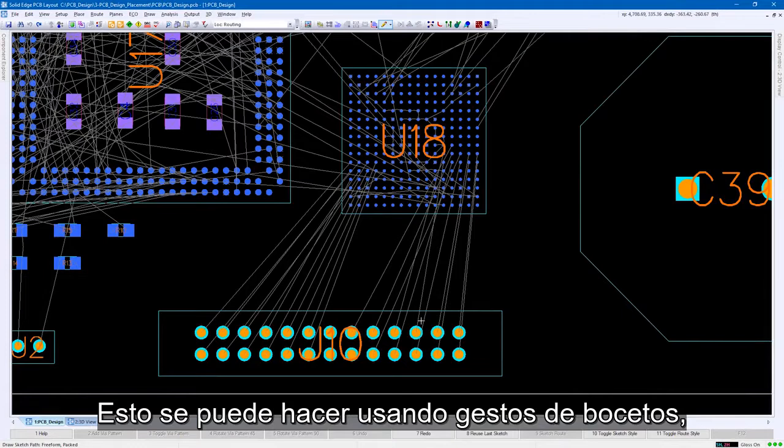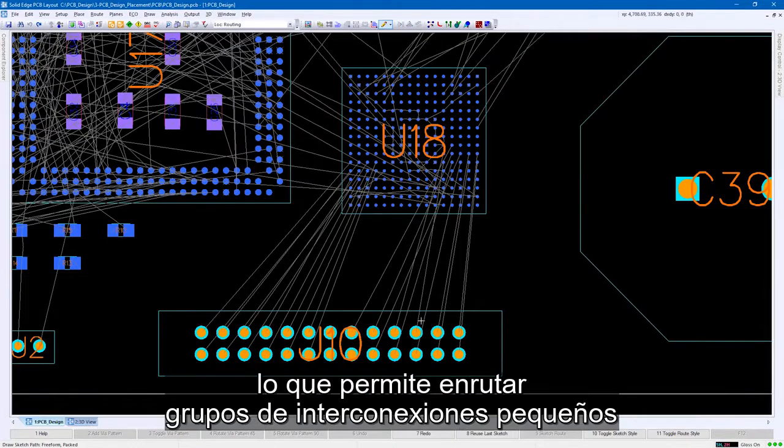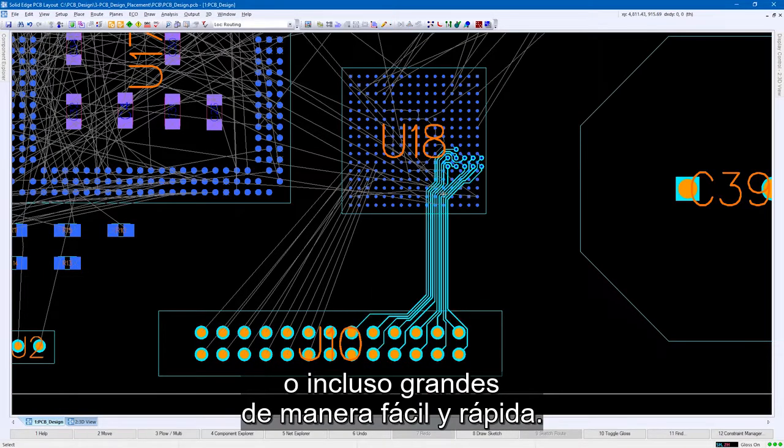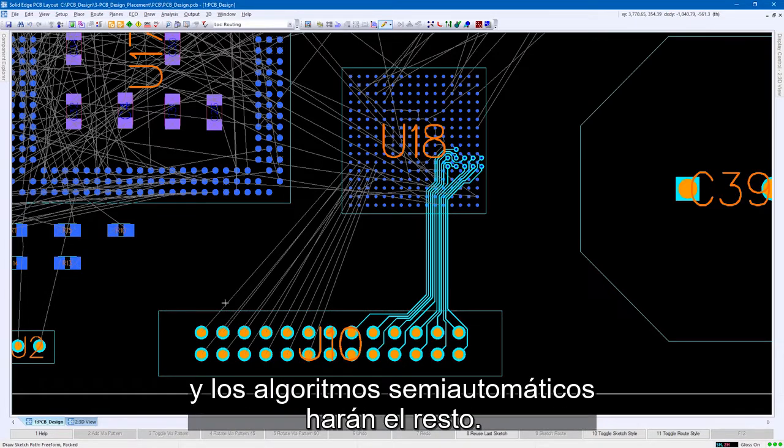This can be done using sketching gestures, which allow small or even very large groups of interconnections to be routed fast and easily. Simply drag the cursor, and the semi-automatic algorithms take care of the rest.